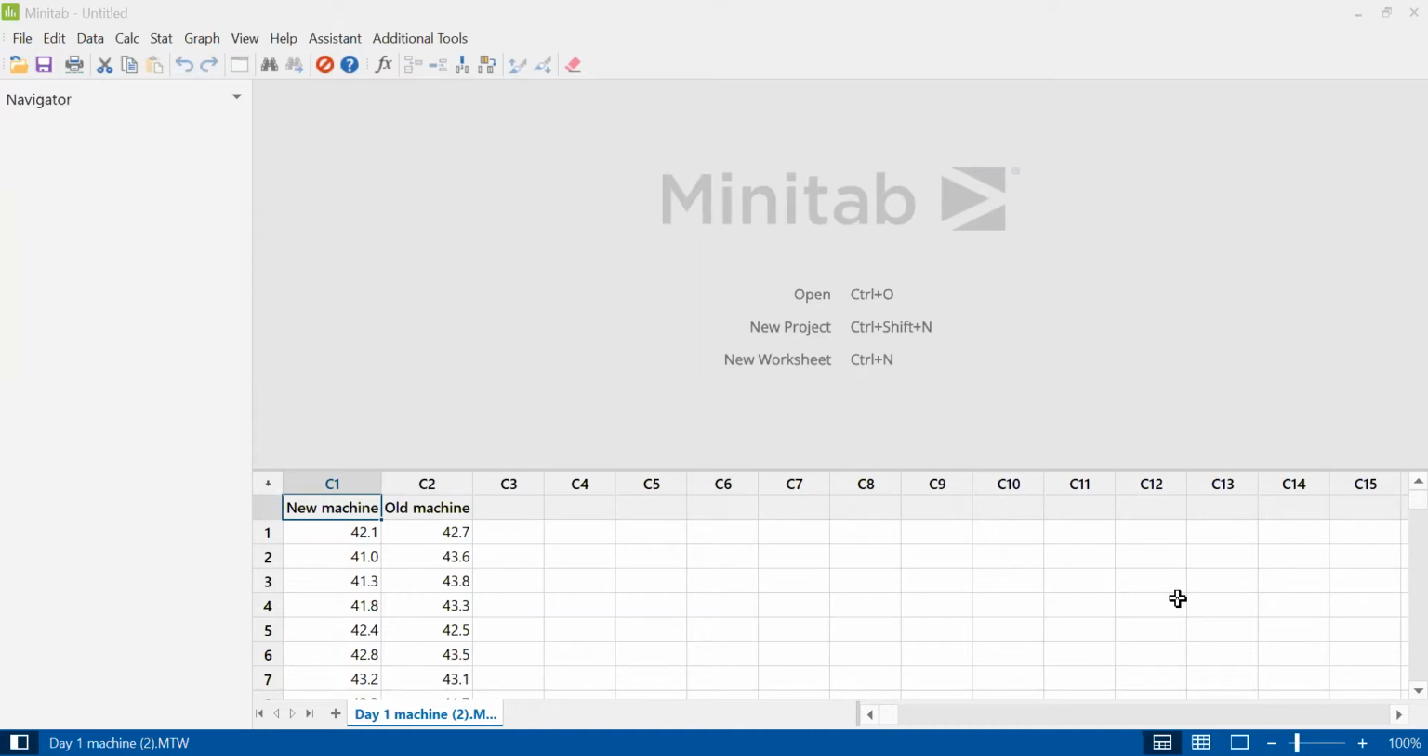What you're going to do is go into my courses, go under day 1, and you'll see the data set. In this example, example 3, it says open data set day 1 machine.mtw. You just click on that and it will open it up in Minitab for you. If it doesn't, let me know.